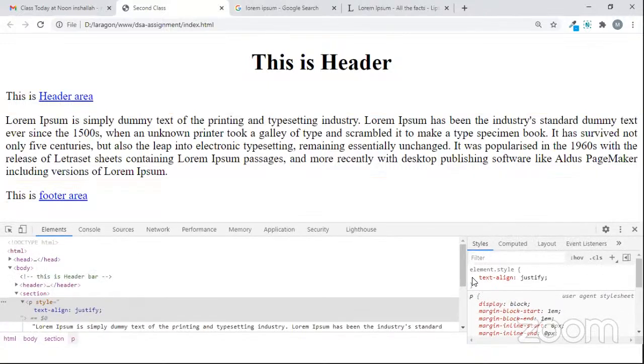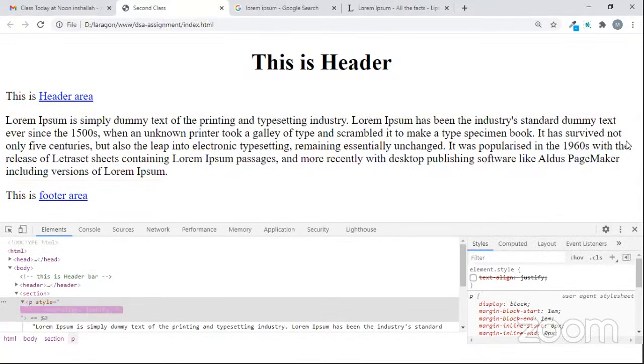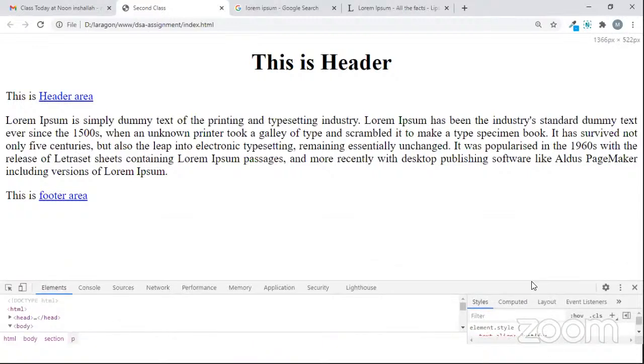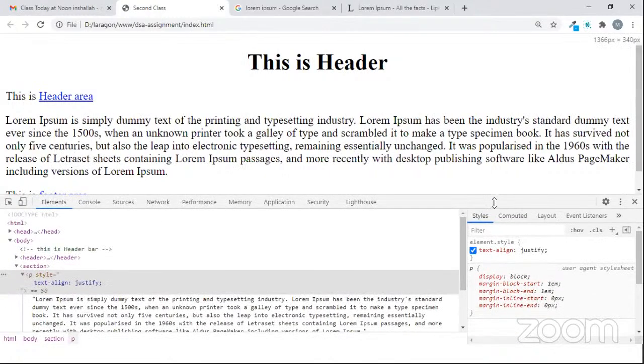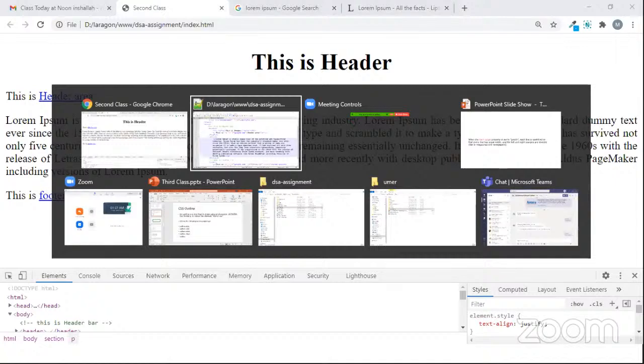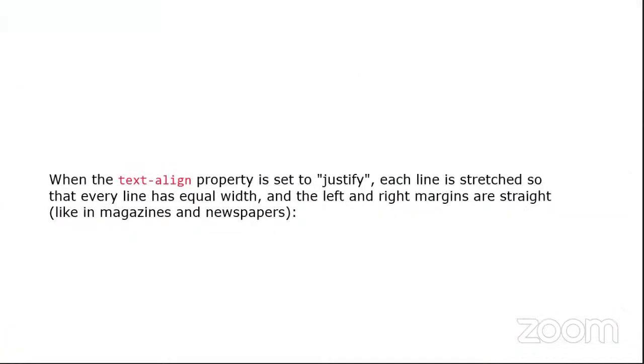And if I remove this, you may see the difference. The content is not justified. So whenever I set the property text align justify, it will stretch the content to its border. So you can see the difference between text align right, left, center and justify. So come to the next slide.